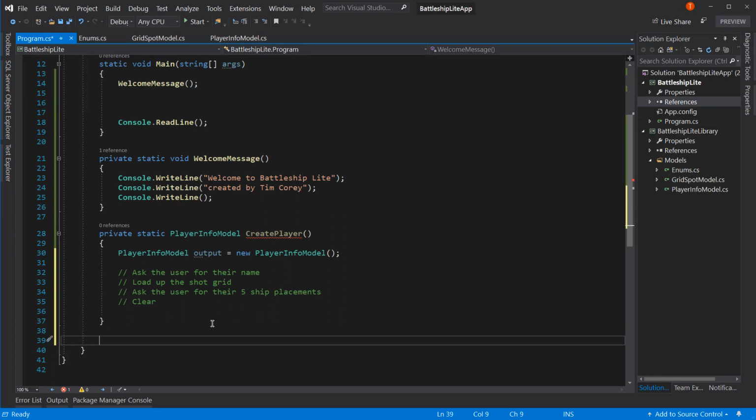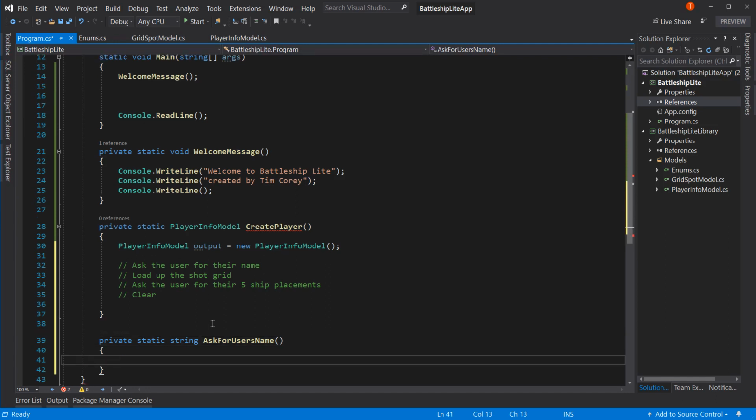Well, that's very much a user interface interaction. It's not anything we can do in the class library. So private, static. In this case, we want to return a string because it's their name. Ask for user's name. I'm saying users, not user, because username is usually associated with a login name. And that's not what we're asking for. We're asking for a person's name, but we're calling them user. We could call them player, but we called it user before, so we're going to continue with user. So ask for user's name.